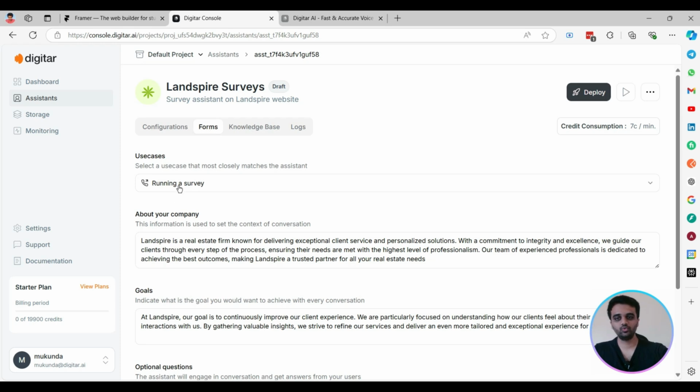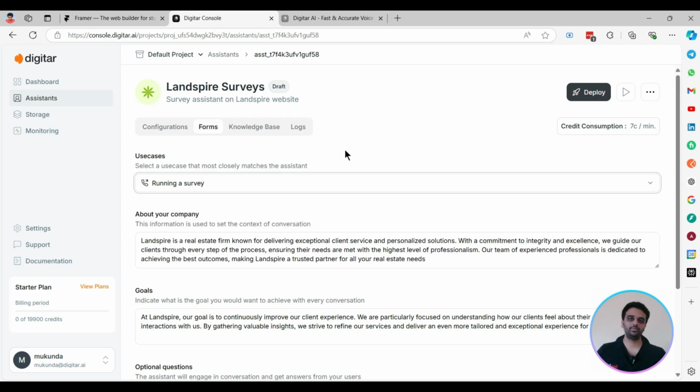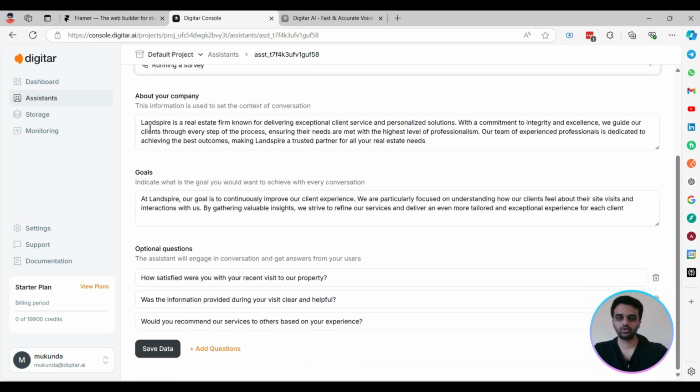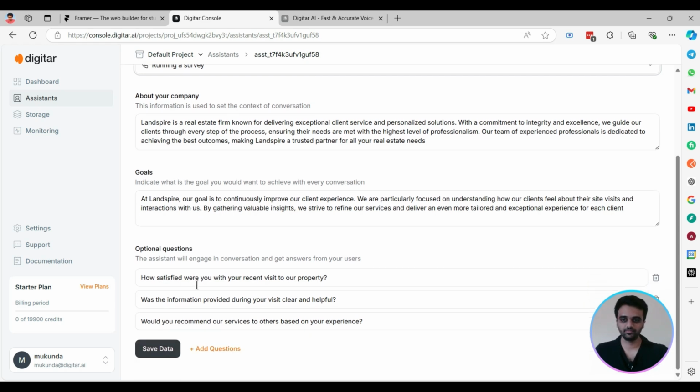So this is where you would mention that you are running a survey. When you select this option, we are going to optimize the conversational experience for that particular use case. You can also give some information about your company. This is the context that the assistant would use when it is conversing with your customers. And you can also mention the goal, which will again be used to optimize the experience.